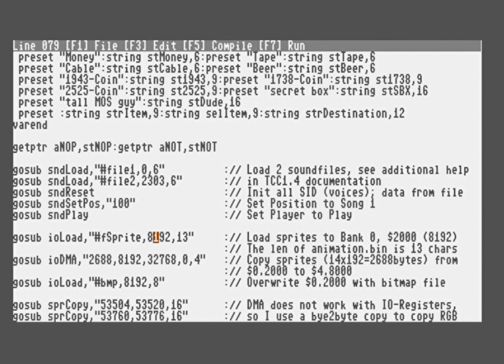The copying from bank 0 to bank 4 is done with the routine IO DMA. Start and target addresses are passed as parameters. So IO DMA copies 2688 bytes from bank 0 address 8192 to bank 4 address 32768.